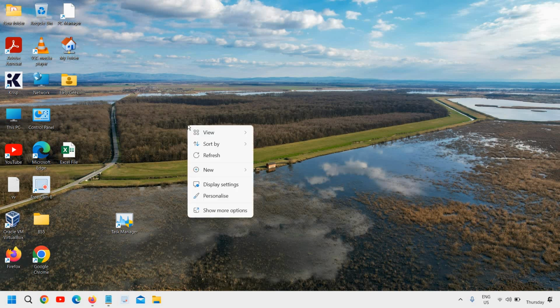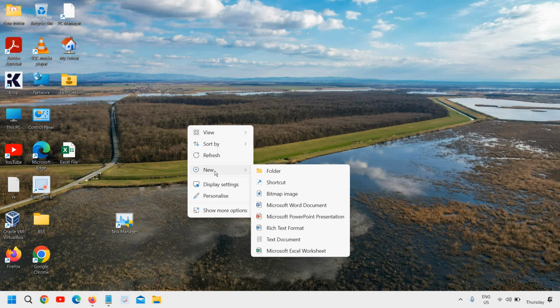Once you do the right click, you will find the fourth option, New, and you do not have to move your cursor, just slide down to the right and select Folder.